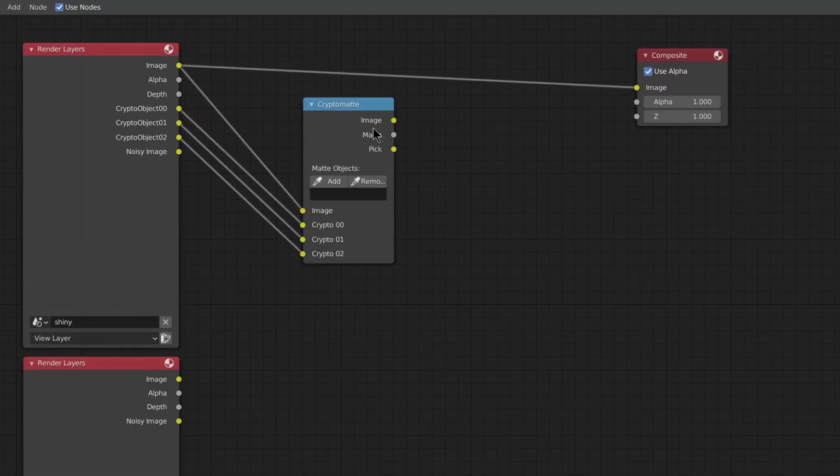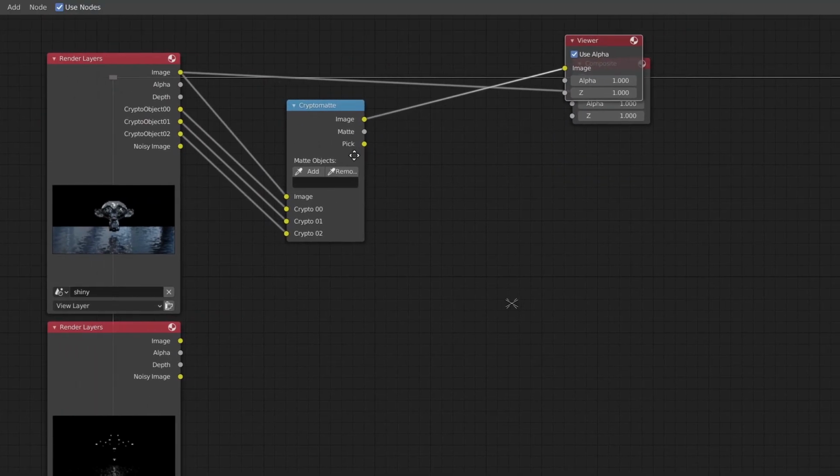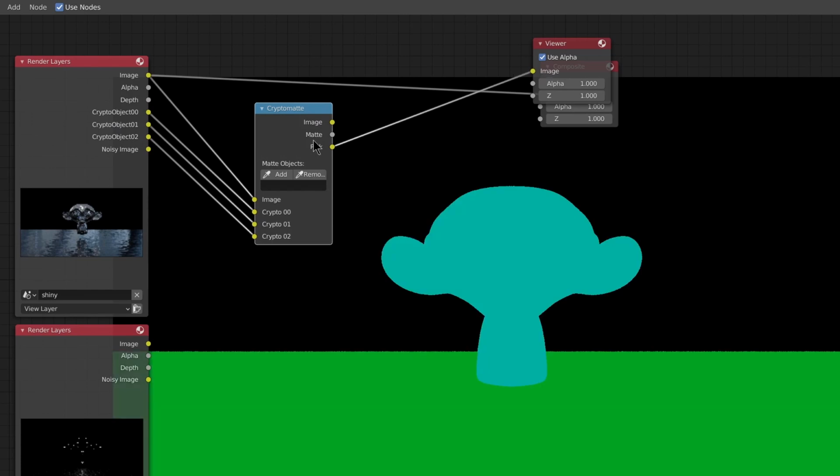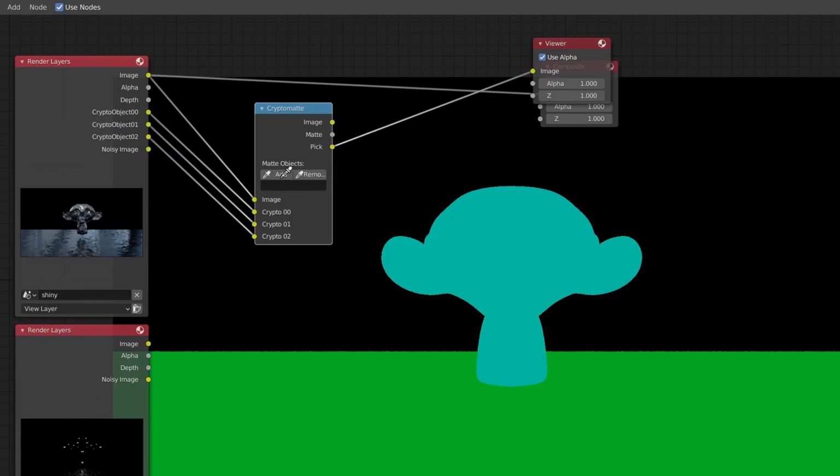If you have Node Wrangler on, you can Control-Shift-Click on the CryptoMatte node to cycle through until you get to the pick option. In order to pick a color though, you're going to need to make sure to have rendered out an image to pick the color from. So just hit render and that will give you that ability. This will now allow you to eyedrop the actual object that you want to mask out.